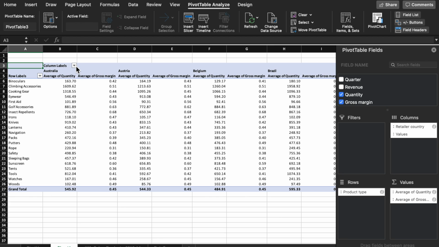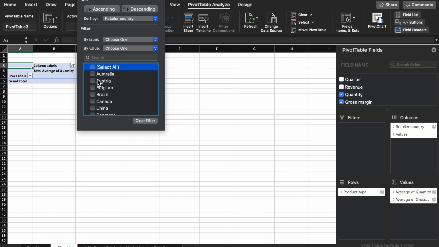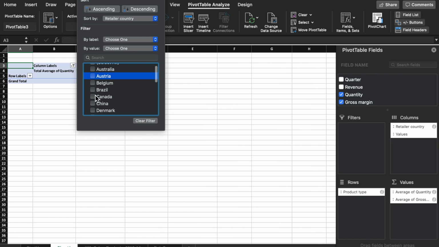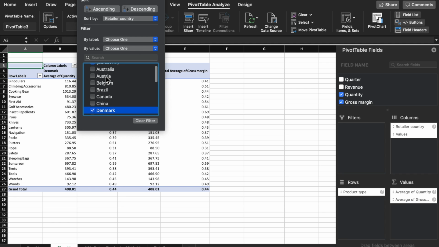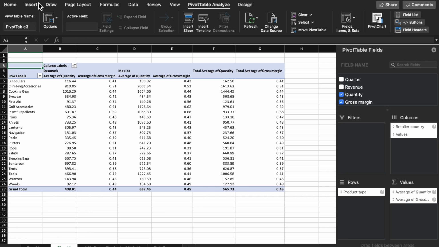Now we want to filter column labels, so click on that little down arrow and click the checkbox to select all. And now we're going to scroll down and find Denmark and click that box, and scroll down and find Mexico and then click that box. And then that is it. That column is now filtered to only show Denmark and Mexico.